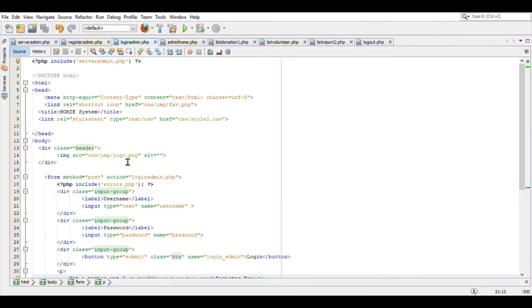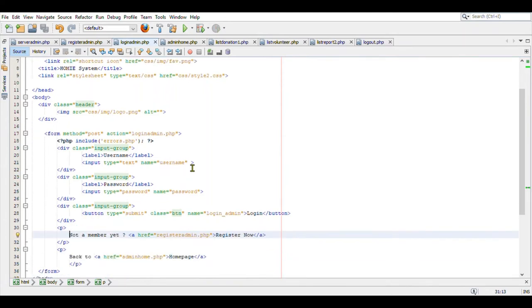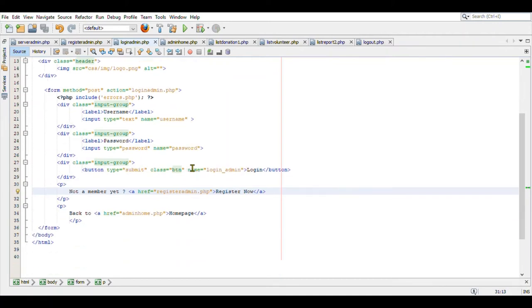This is login admin.php. Like register admin.php, we need to include server admin.php to read all the existing data of admin. If the admin is existing and already registered, he or she only needs to put username and password. With the correct password, he can log in to the system. If he is not an existing admin, he can go back to the page of register admin.php to register directly. After he logs in, he can go to admin home.